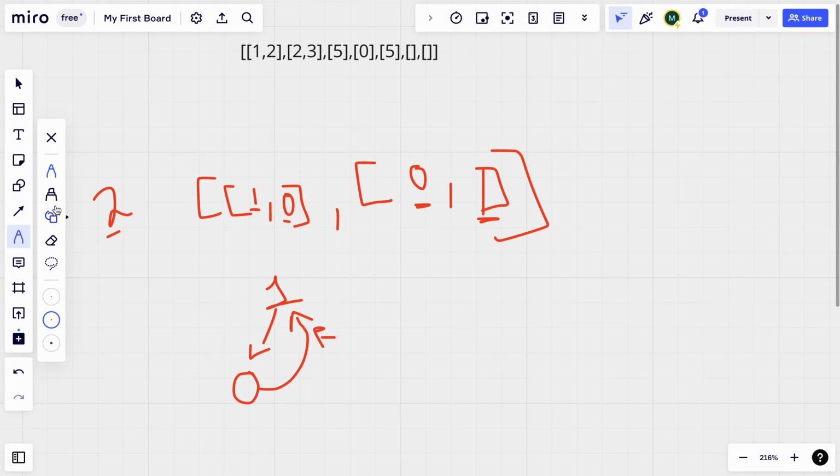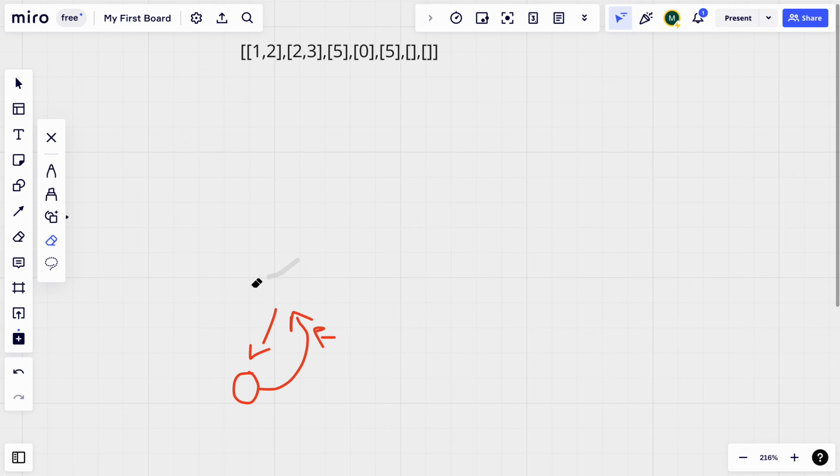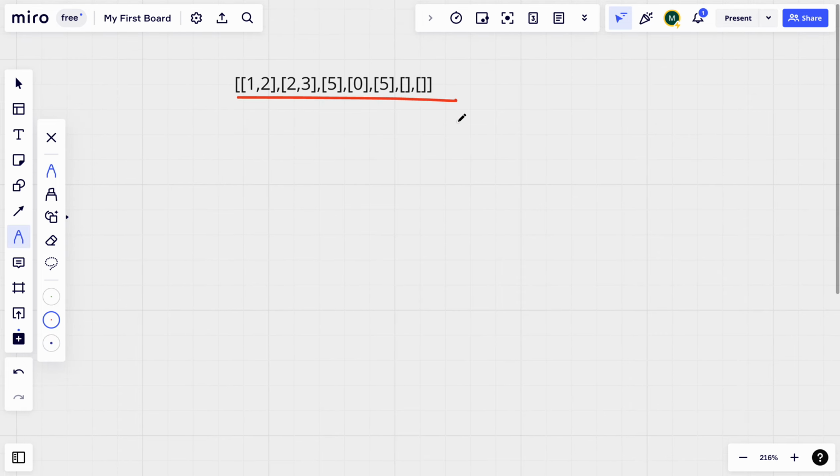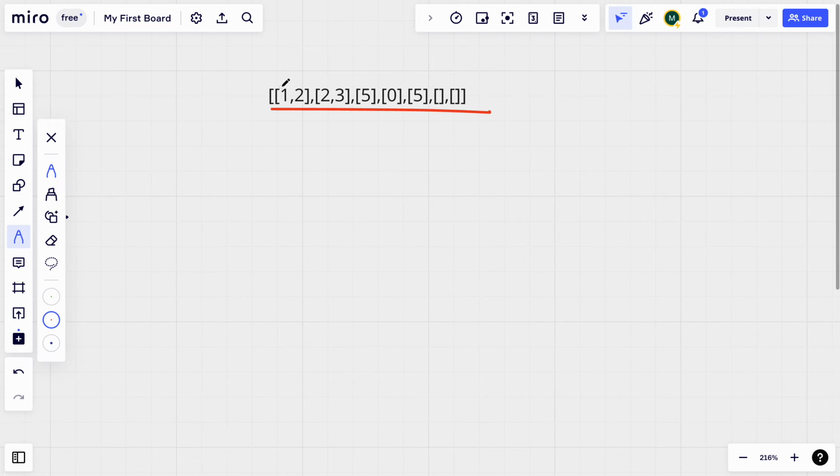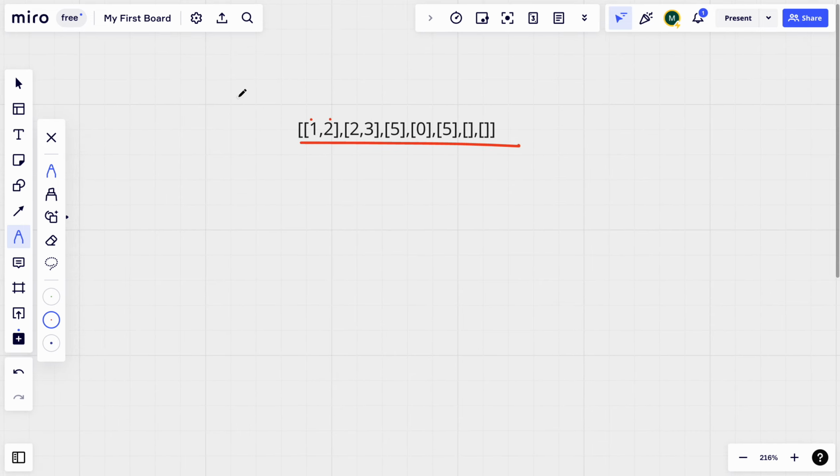Okay, so this is how we are going to identify whether we can finish the courses, by using a graph and checking if the graph contains a cycle or not. So here we are given an example where course 1 depends on course 2, 2 depends on 3, and so on. From this example we are going to create an adjacency matrix.